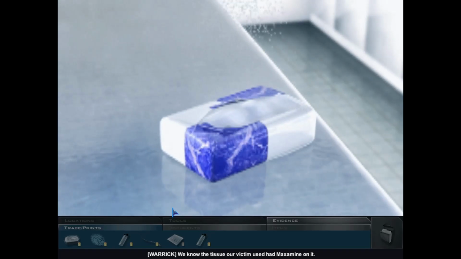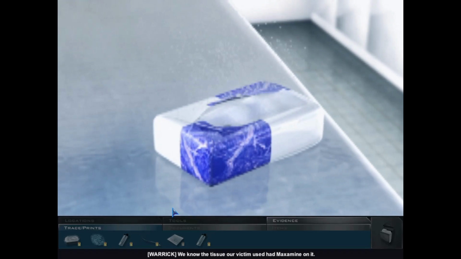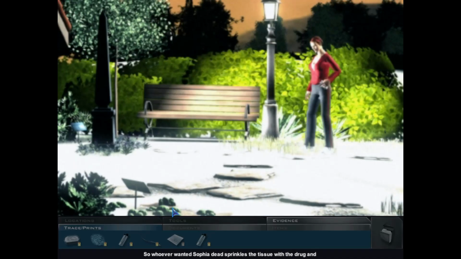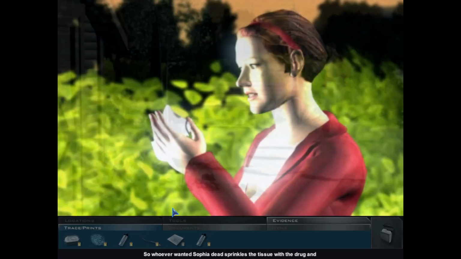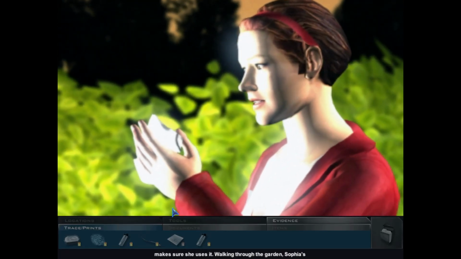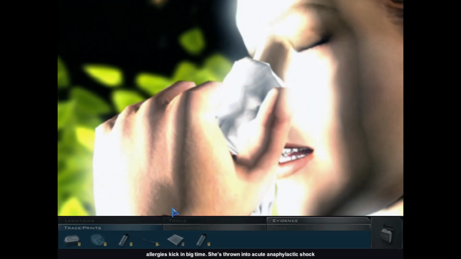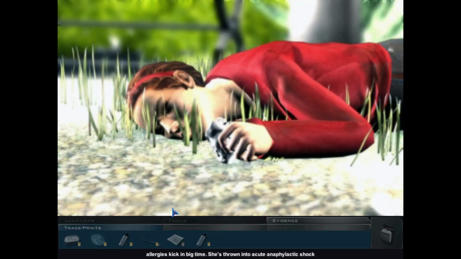We know the tissue our victim used had Maxamine on it. So whoever wanted Sophia dead sprinkles the tissue with the drug and makes sure she uses it. Walking through the garden, Sophia's allergies kick in big time. She's thrown into acute anaphylactic shock as the histamines flood through her bloodstream. In seconds, she's dead.